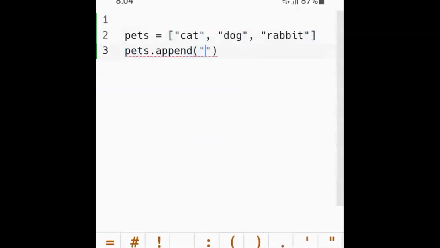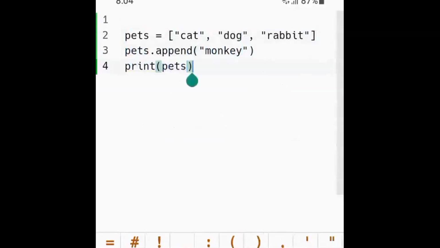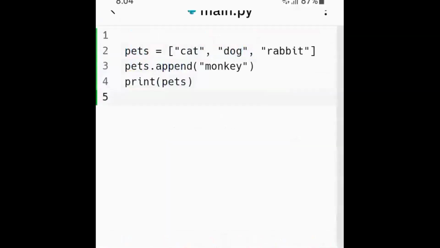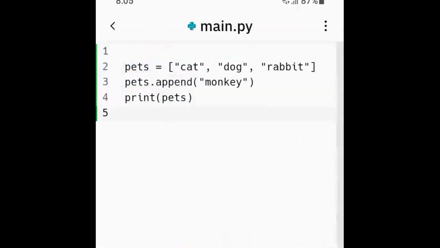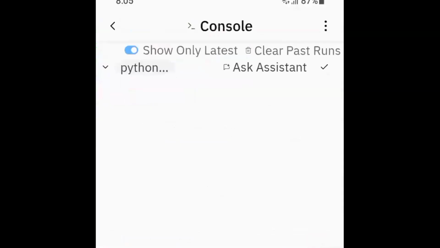So this is the append method. From the name itself, you're going to add something by appending something. So pets.append, then inside the parenthesis, let's say we want to append an additional value of monkey. So .append monkey and then print the pets, so you'll get the modified value of the array. Let's see what happens. There you go. Cat, dog, rabbit, monkey.